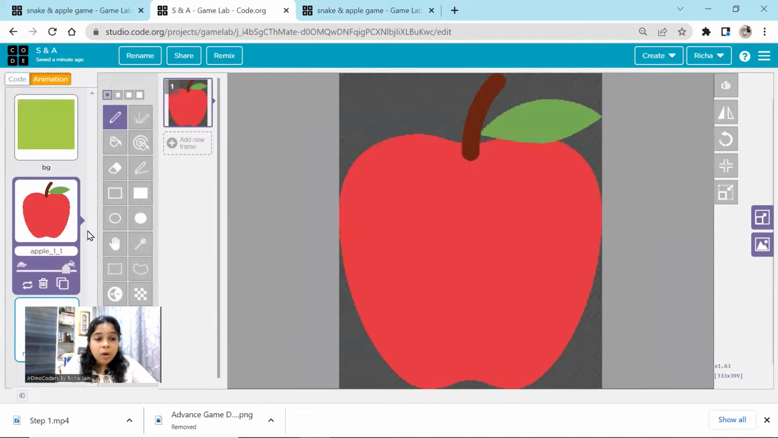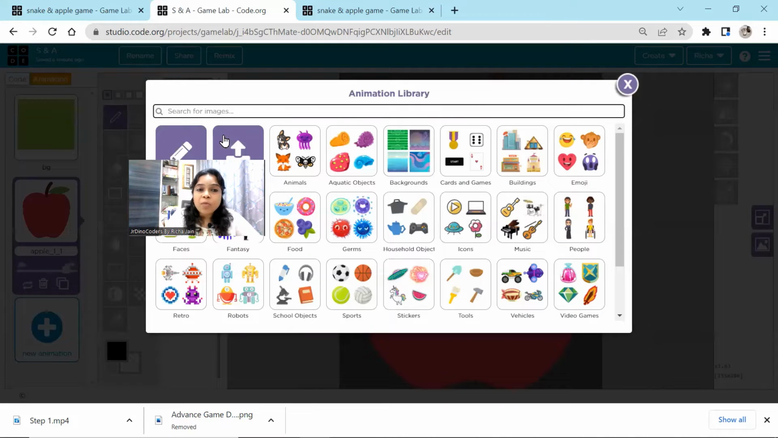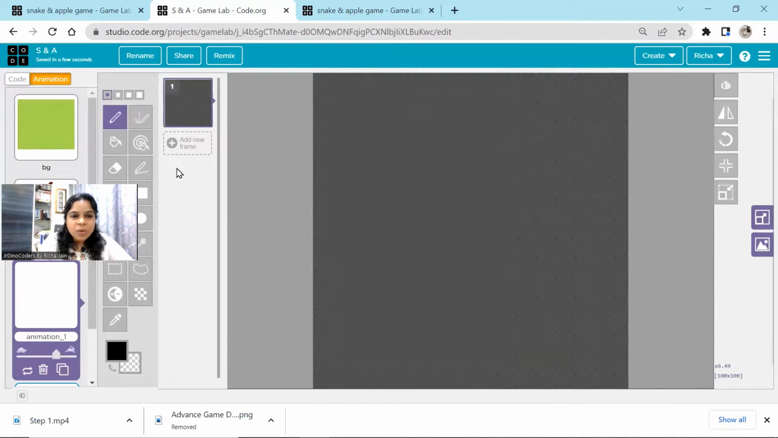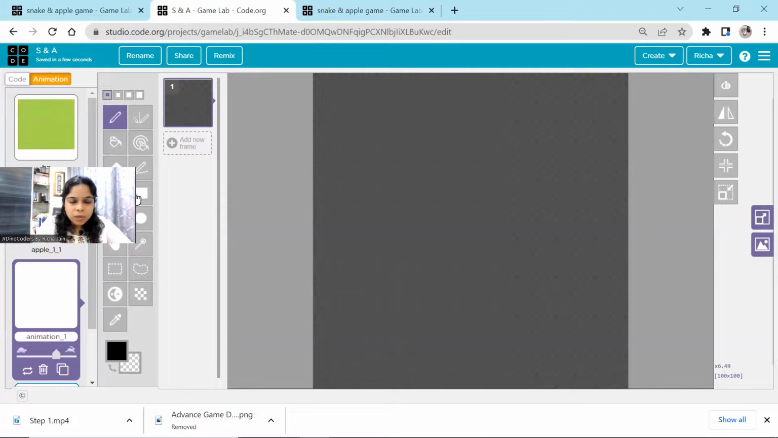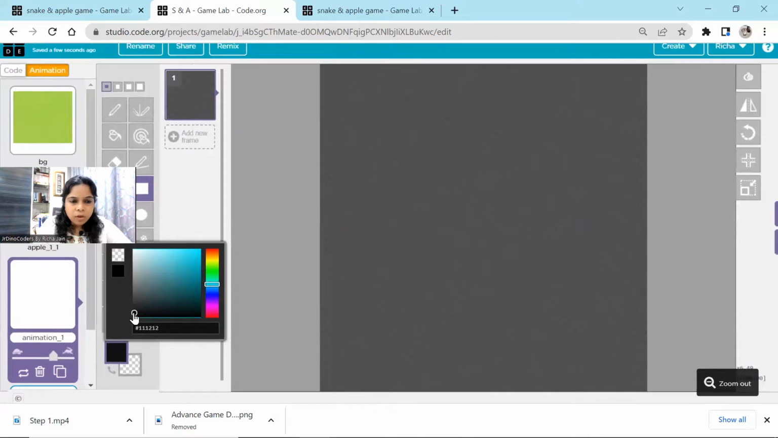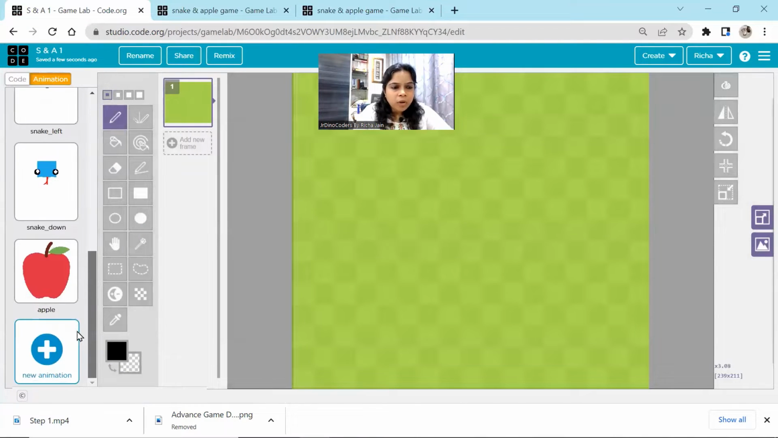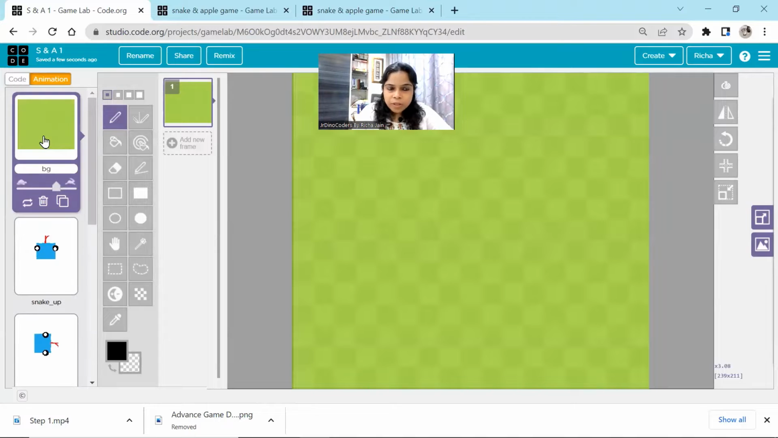And next, very importantly, what do we need? We need the snake. For the snake, I'm going to draw my own snake. You can also draw your own snake and you can use this tool. I am going to draw something like this. This is what I have already drawn, and you can also draw something similar according to your imagination. So here I have all the 4 animations in front of me. We have this background and this snake.